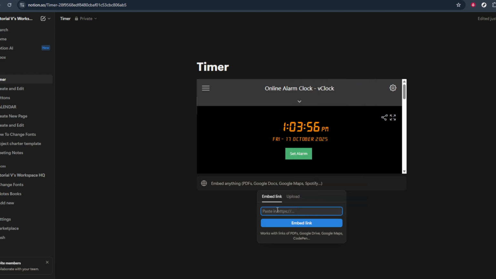Now, choose the option to embed. Click on Embed from the drop-down menu that appears. This is the option that allows you to bring in external content, such as a countdown timer, into your Notion page. This feature will be particularly familiar if you've embedded other types of content, like videos or spreadsheets, into your pages before.